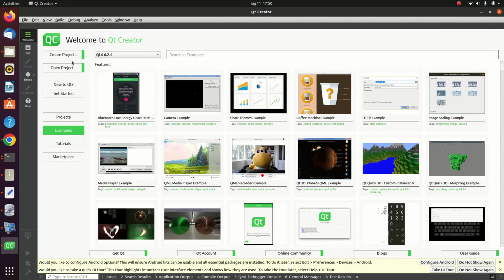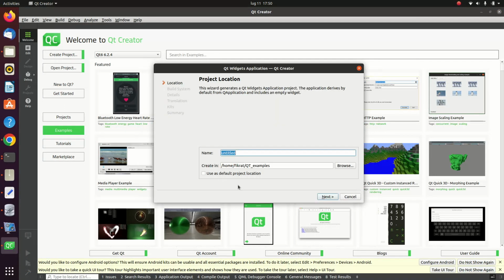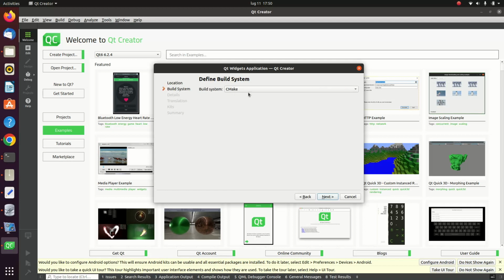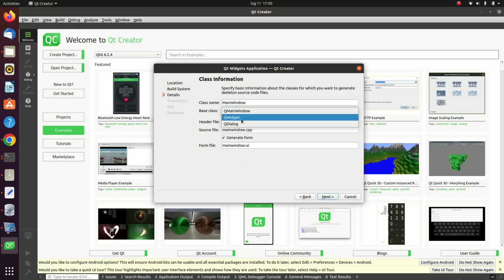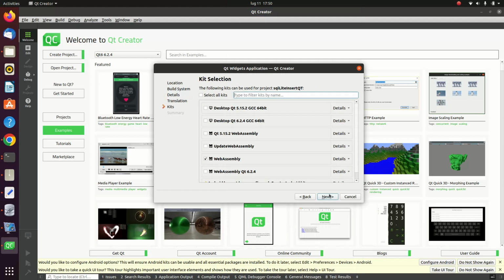Let's create a project. Let's say SQLite insert Qt. Create one directory to save your project. It's a CMake, I'm using CMake. I use a QWidget. Here I don't care about language. Select all kits. Well, it's done.